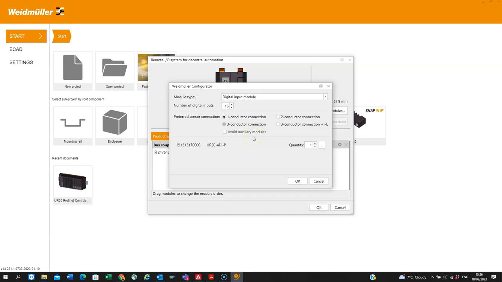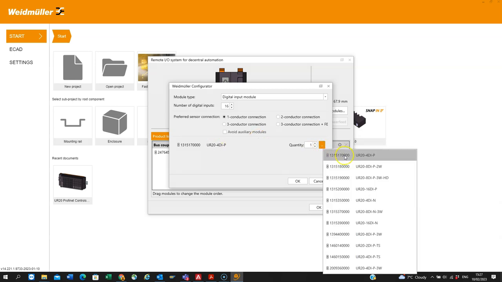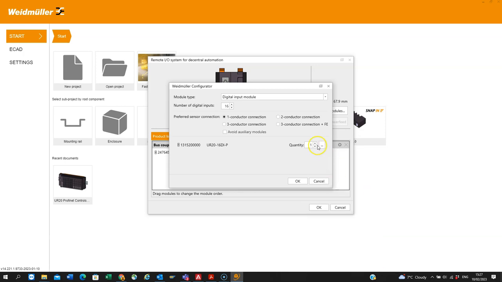So it's offering me a UR20 4DI P, 4 meaning 4 input, digital input, P meaning positive switching, PNP input. Hover your mouse over there, it gives you a description. We click in that pull down and we see a selection of possible options. So 4DI N is an NPN switching. HD means high density plug and socket style connection. And then, as discussed, you've got two wire, three wire options as well.